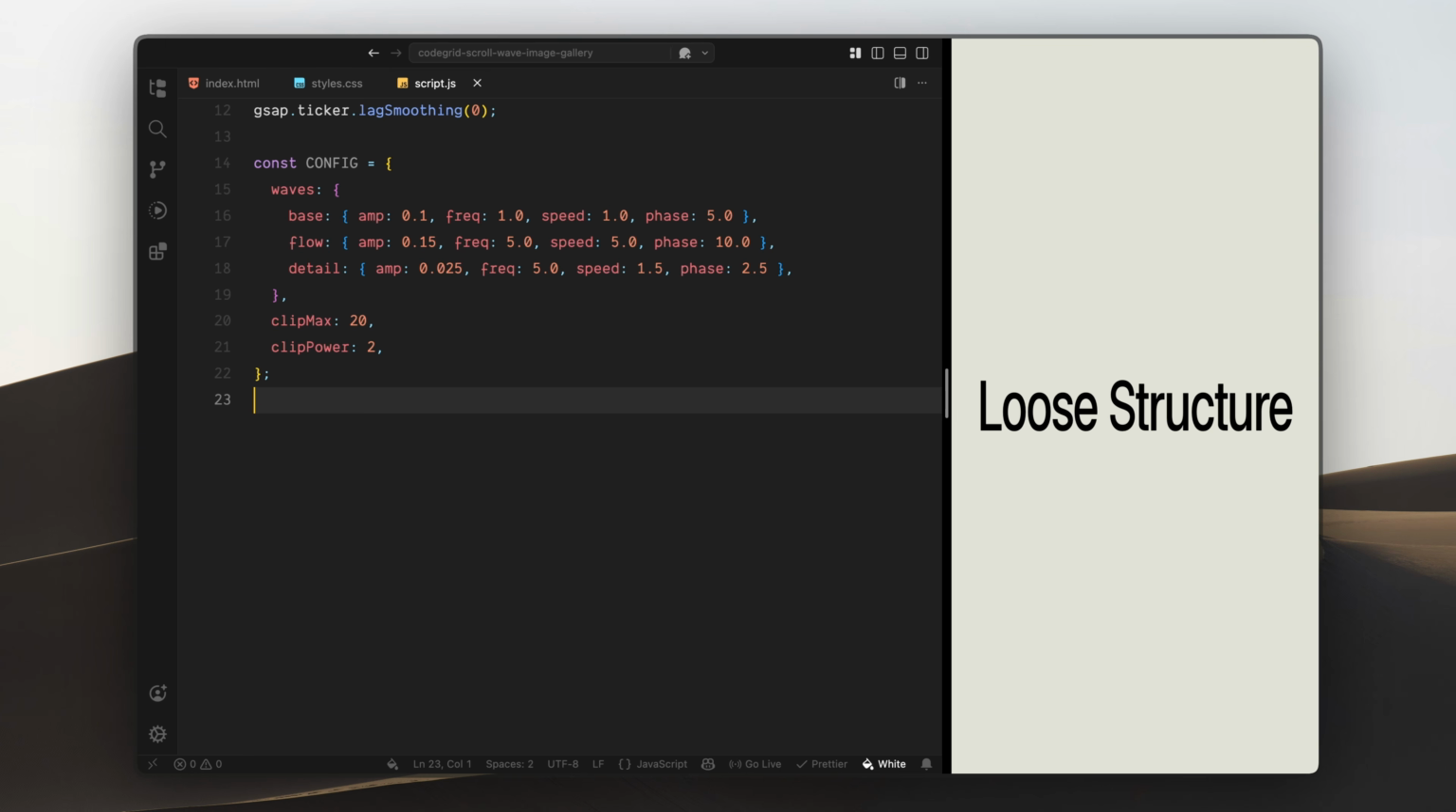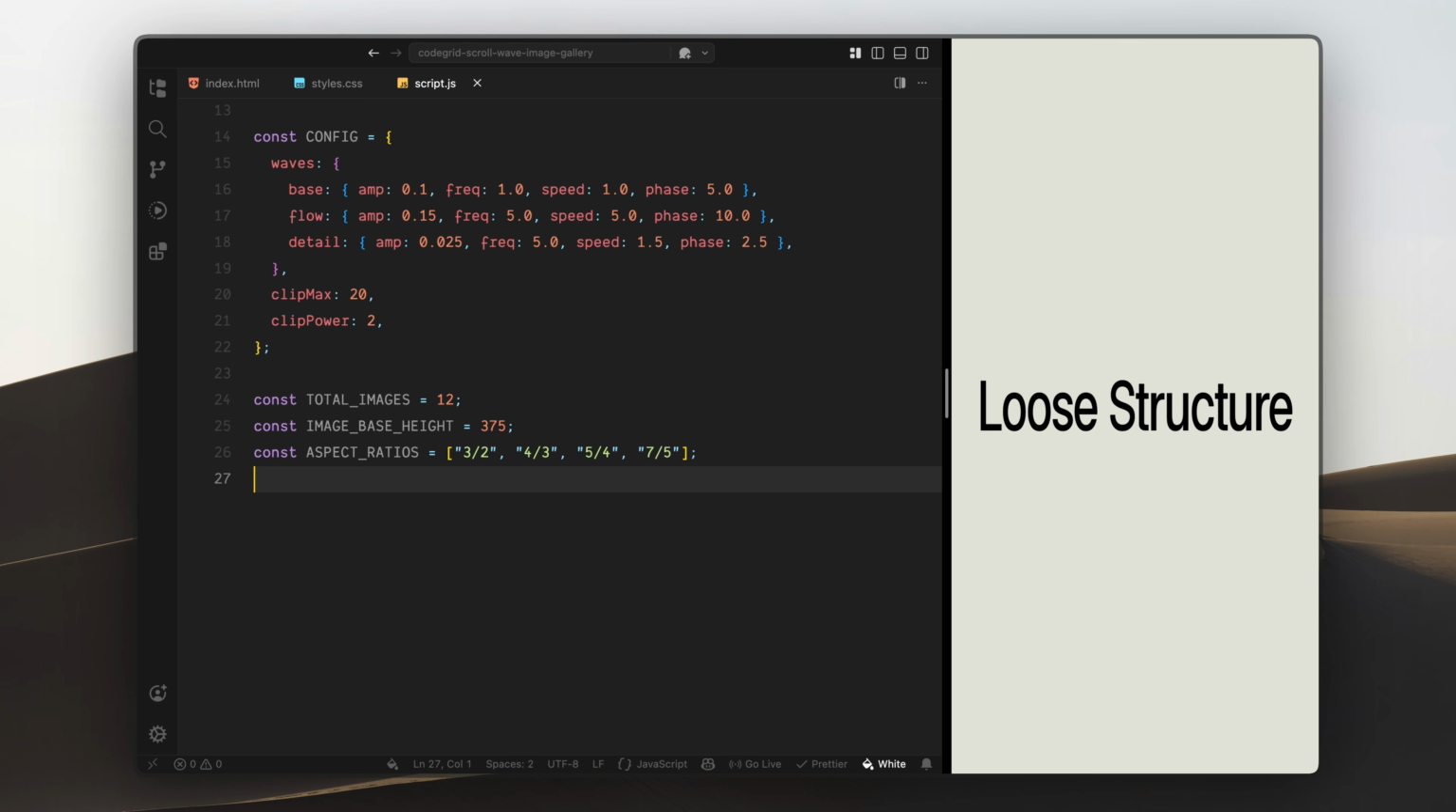I've also added clip max and clip power here, which control how much the images get masked at the edges and how sharply that masking falls off. Then I'll define a few constants. Total images is set to 12, image base height is 375 pixels, and aspect ratio is an array of simple ratios that will cycle through, so each image has a slightly different proportion. This keeps things visually interesting without needing to hardcode dimensions for every single image.